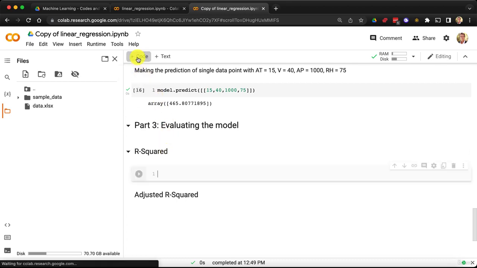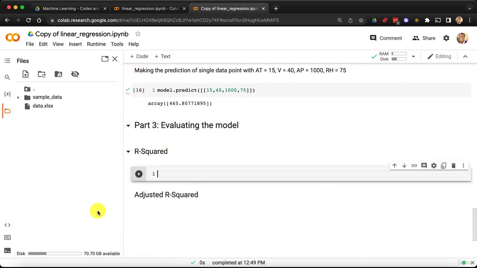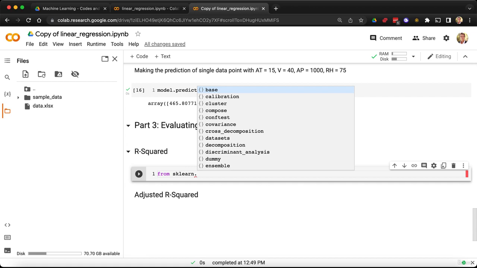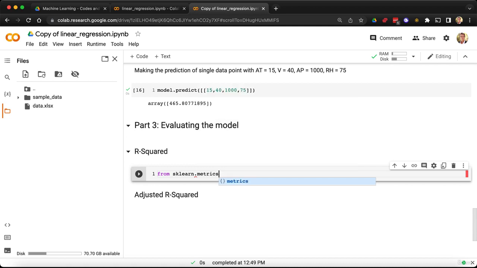Let's create a new code cell here. And now, as usual, we're going to use the scikit-learn library to get this R squared metric efficiently. And so we're going to start with from sklearn, then dot, because once again we're going to access a new module now to get this R squared metric. But this time it's not going to be model selection or linear model. It's going to be metrics. Alright, metrics, here we go.